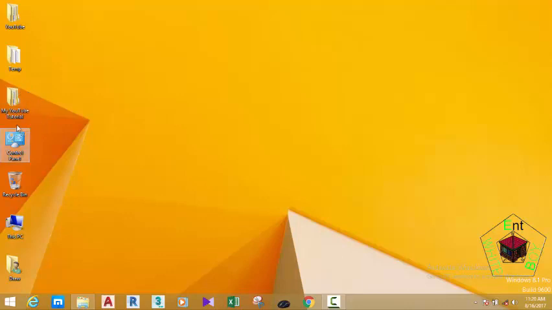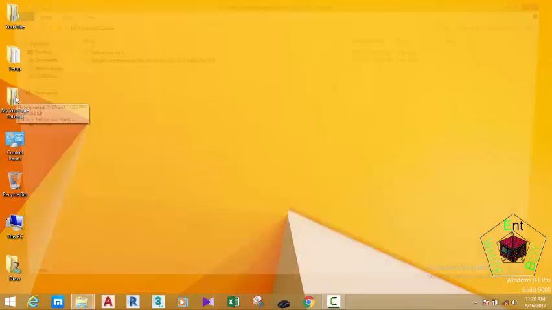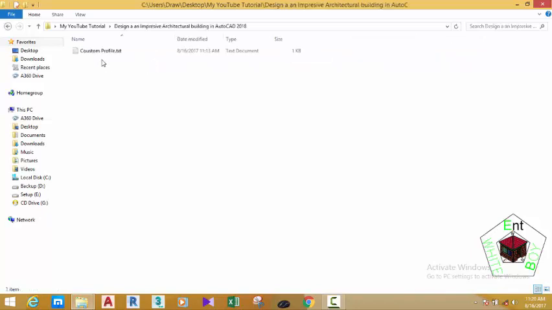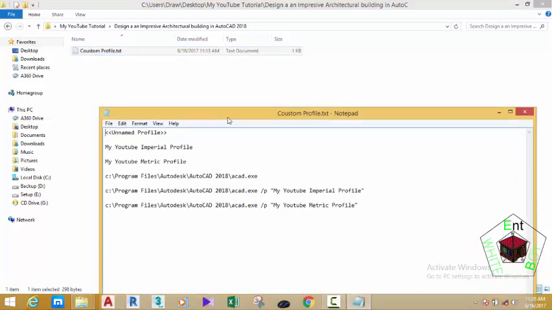I'm going to the folder that I created for this tutorial, my YouTube tutorial. Then I'm going to double click the designing an impressive architectural building in AutoCAD folder. Again, double click custom profile. If you launch AutoCAD, for example, it's like you typing a command like this in the command prompt.